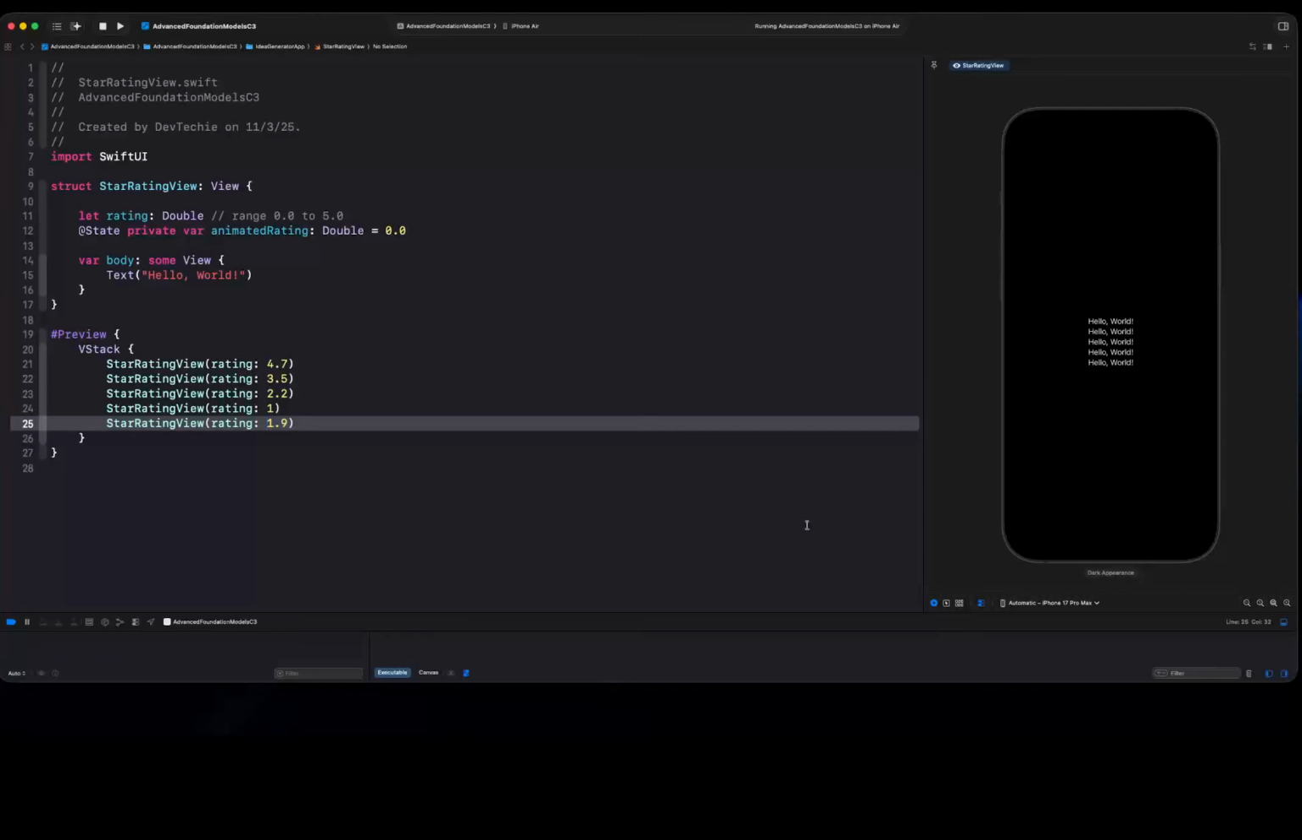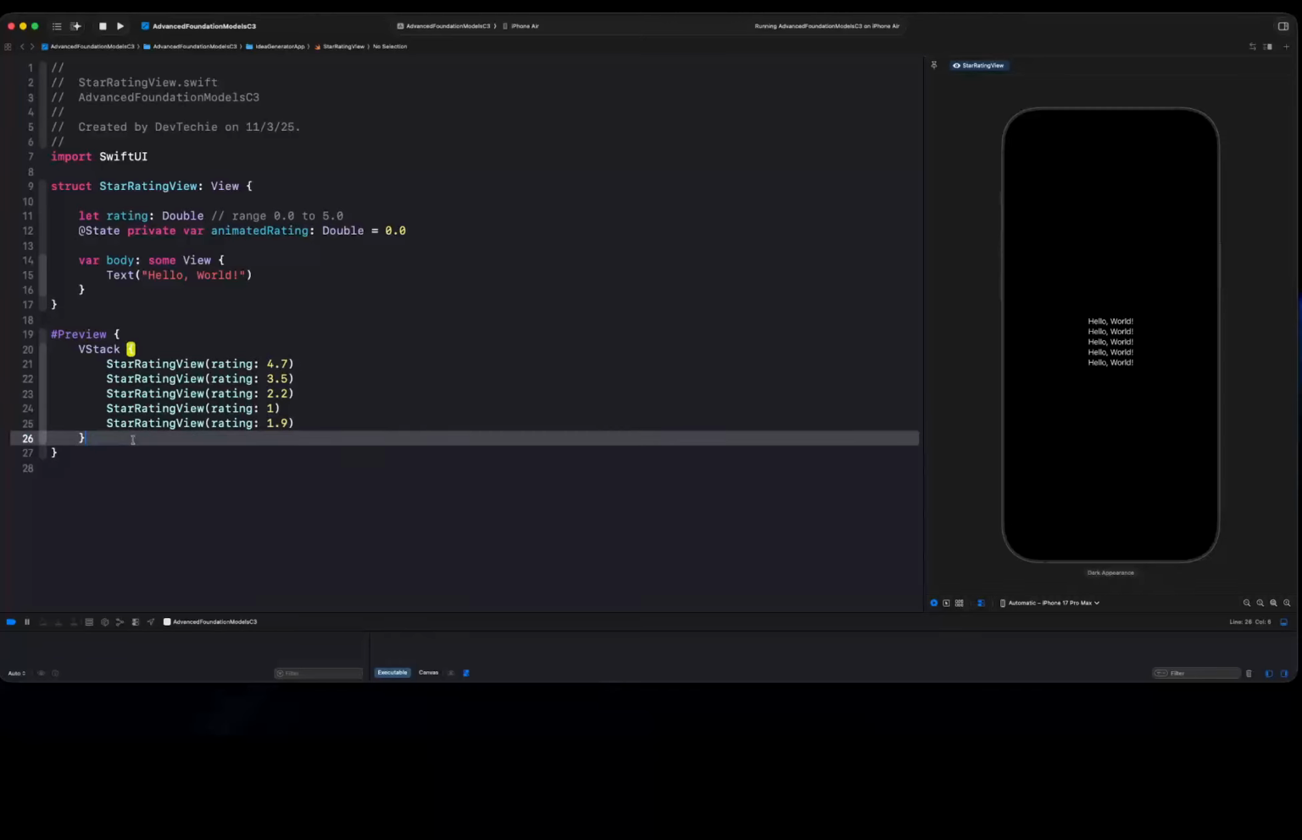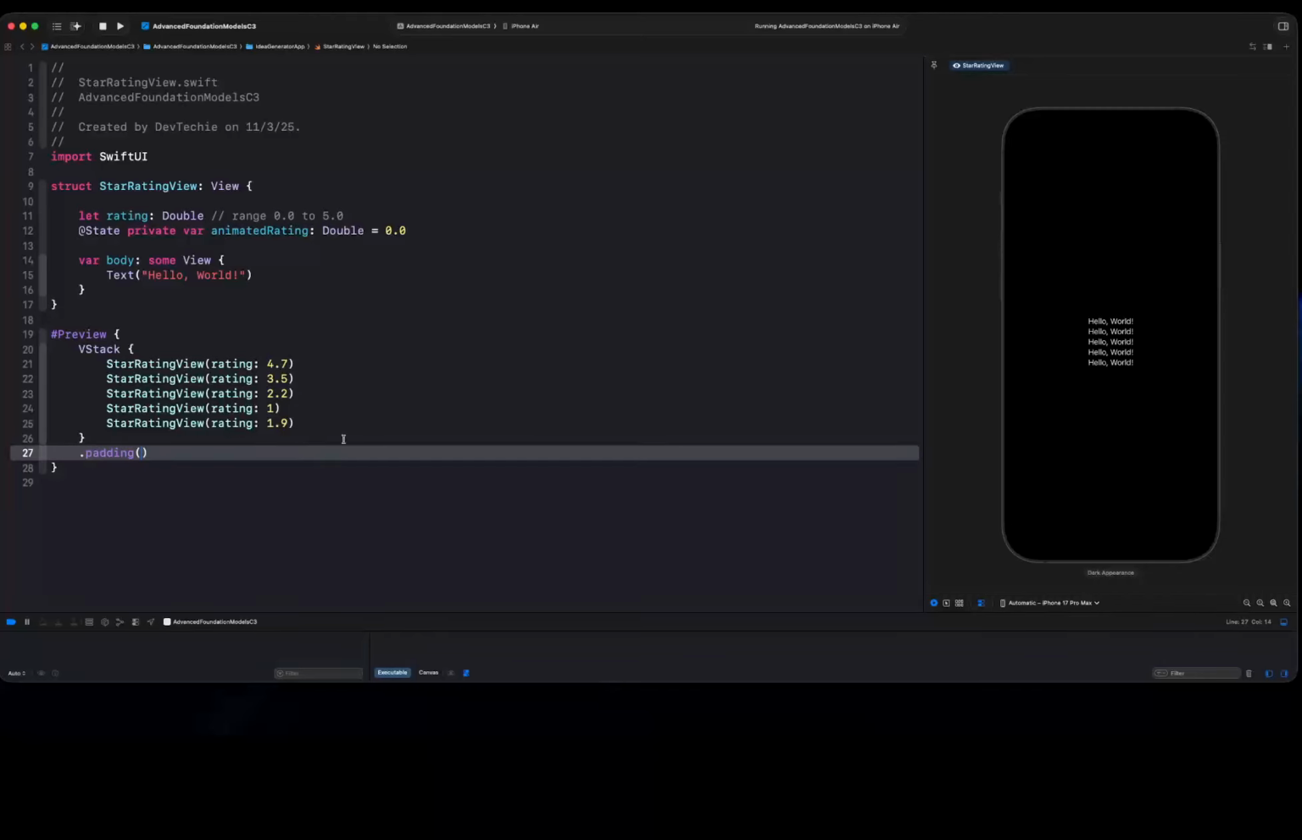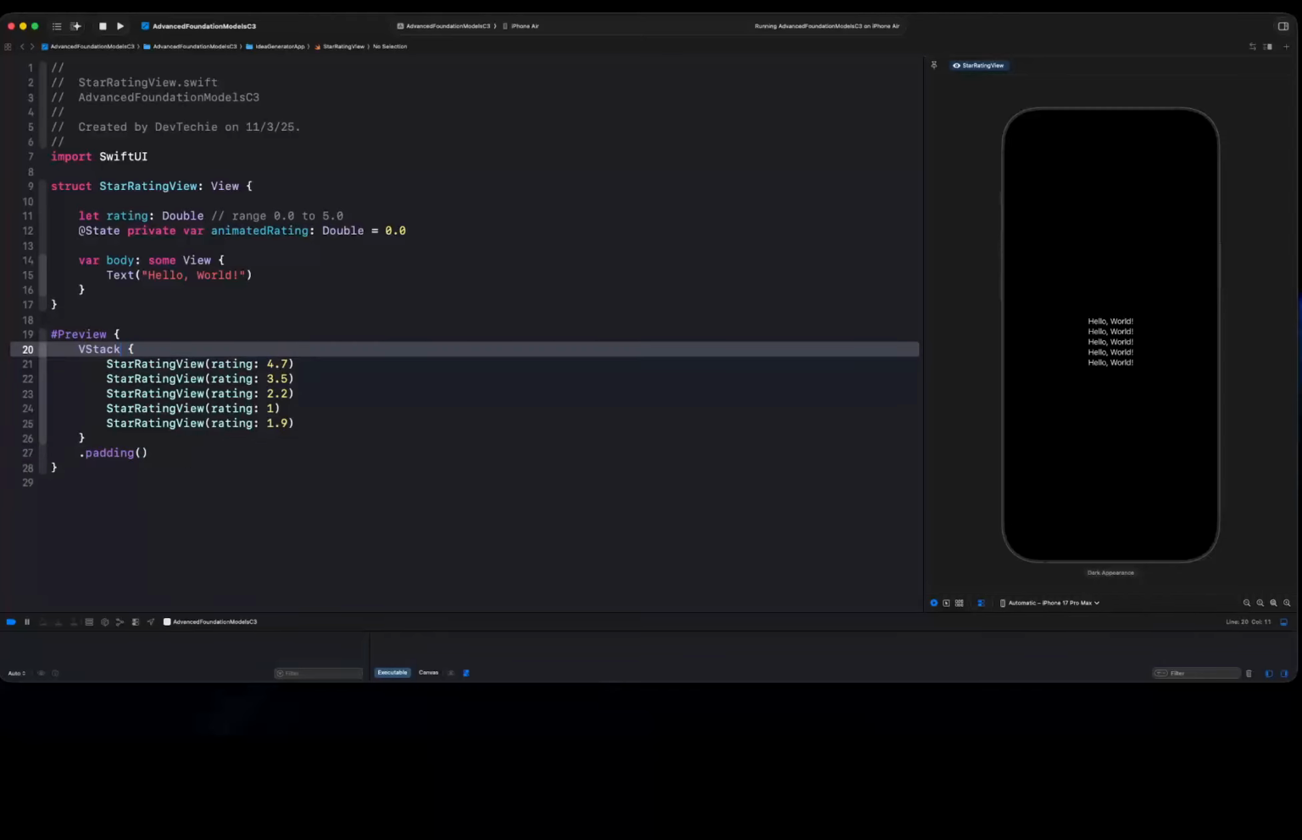let's refresh this. There we go. Let's add some padding here as well. There we go. We're going to add a little bit of spacing, or increase spacing, between these so they have some breathing room, and this is going to start looking a little nicer once we have the star rating start to appear here.